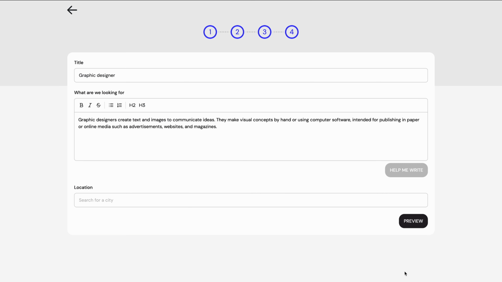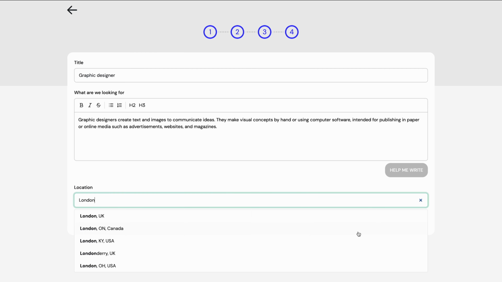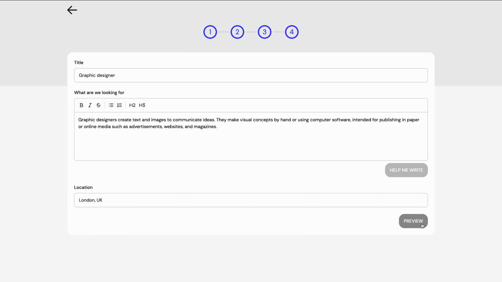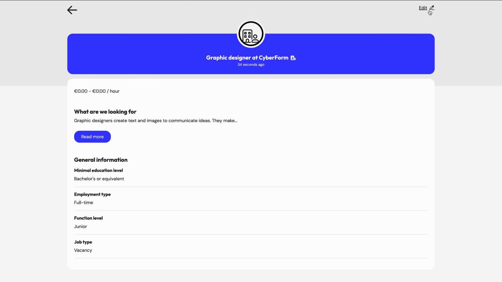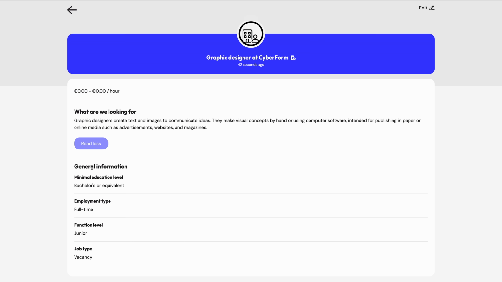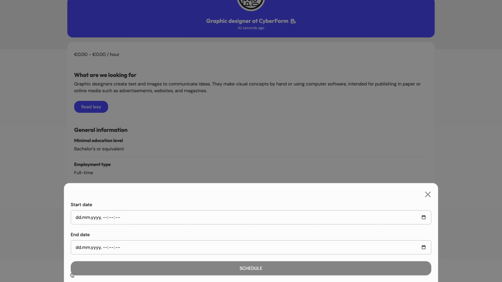You can also add more info from your job profile here, and don't forget to enter the job location. Then click Preview. This is your final review before publishing. At the top right, hit Edit if you want to make changes. If your text is long, click Read More to expand it. On the bottom left, there's a clock icon where you can set the job's ideal start and end date. If it's an indefinite contract, feel free to leave it blank.